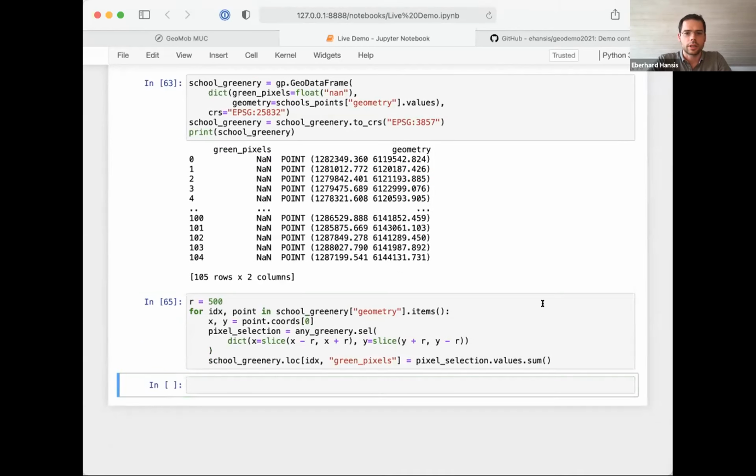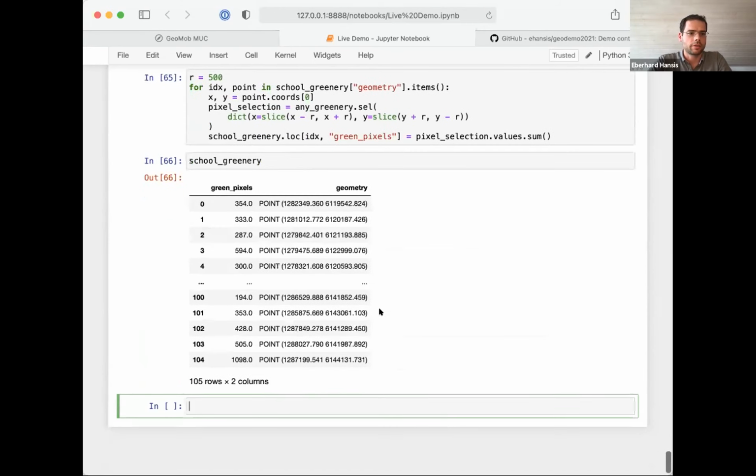All right, that was quick, so that has run. Let's look at the results. Now we have still our point geometry here, and around each point we have counted the number of green pixels in this pseudo 500 meter box. So what's left is to plot all that. For this, I have to first load the polygon showing Munich. That is in a separate file here.